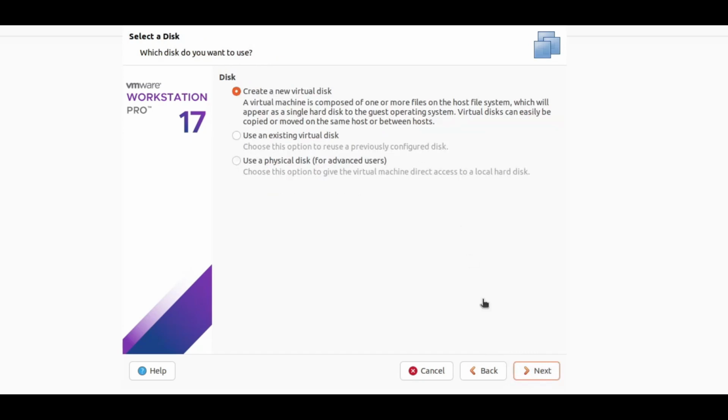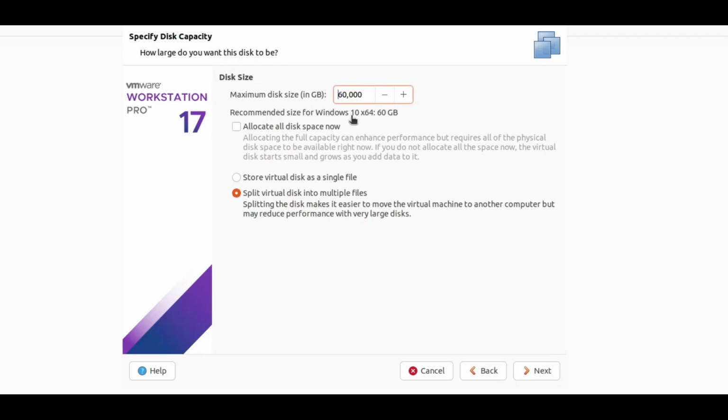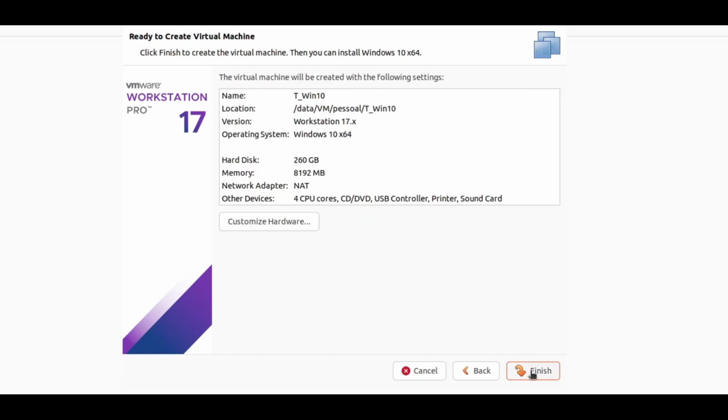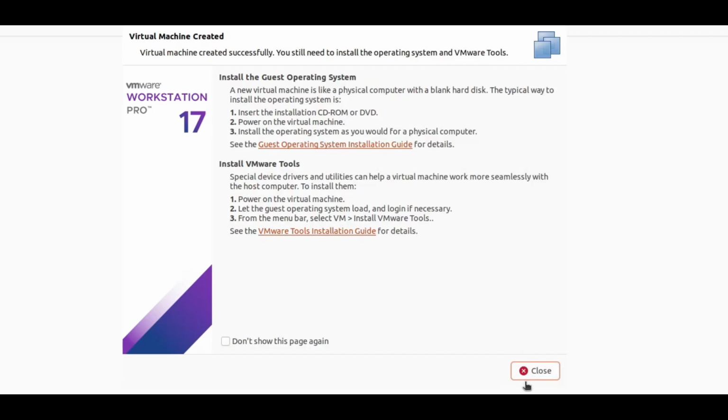and create a virtual disk. Okay, click Next. Now let's select the size of our virtual disk. I will choose 260. I will split it into multiple files. As the default, let's leave the disk file. And this way you can customize your options anytime you want to.